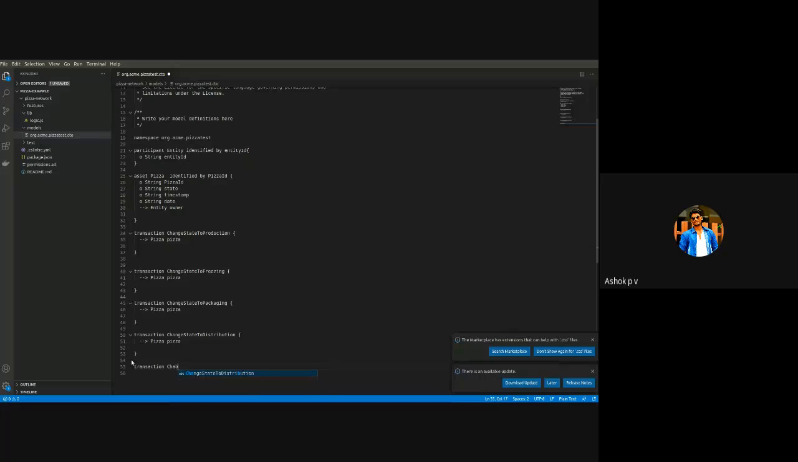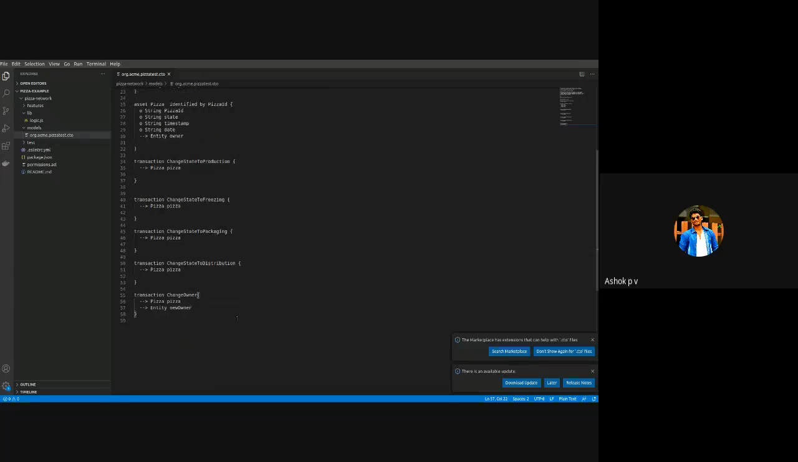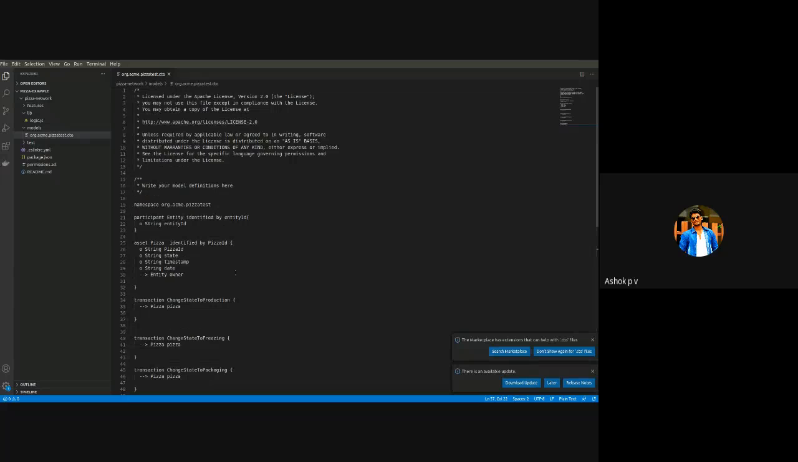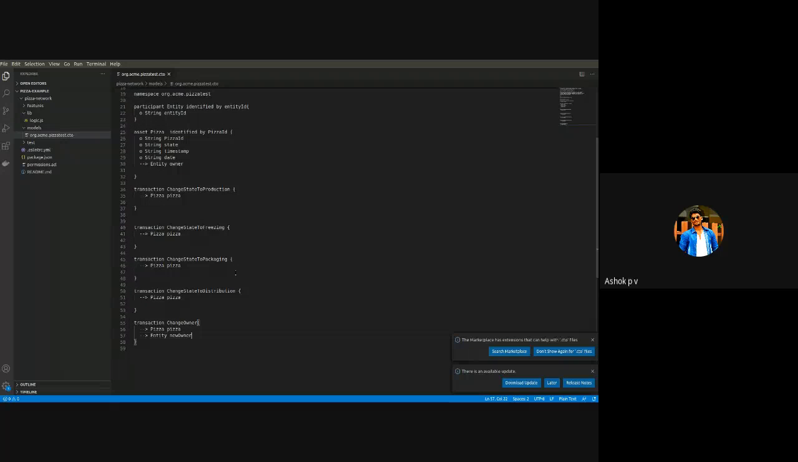So change owner is a transaction. And now you should give a relationship for what you are changing. That is nothing but the pizza. So once the change has happened, you should know who is the new owner. It's not that you should always have the old owner for it. So the new owner is entity. You give the name and you give it as new owner. So this is how it is actually. The transaction file, that is the model file, is ready for the pizza network. You have four stages: production, freezing, packaging, distribution, and you have an owner for each and every pizza.